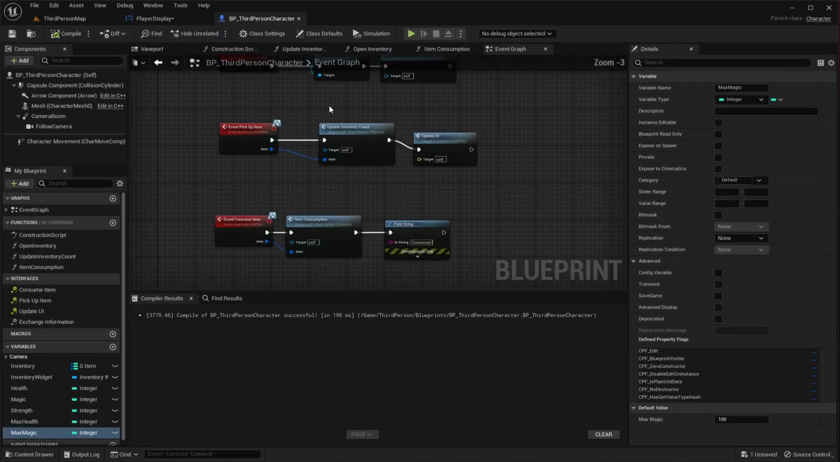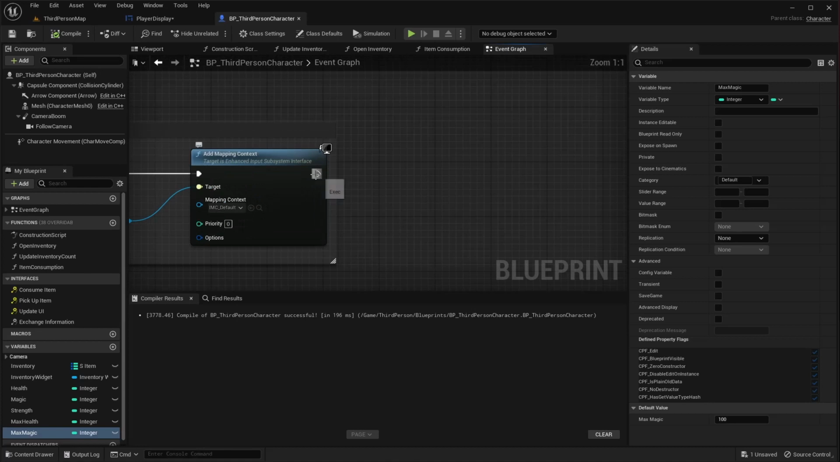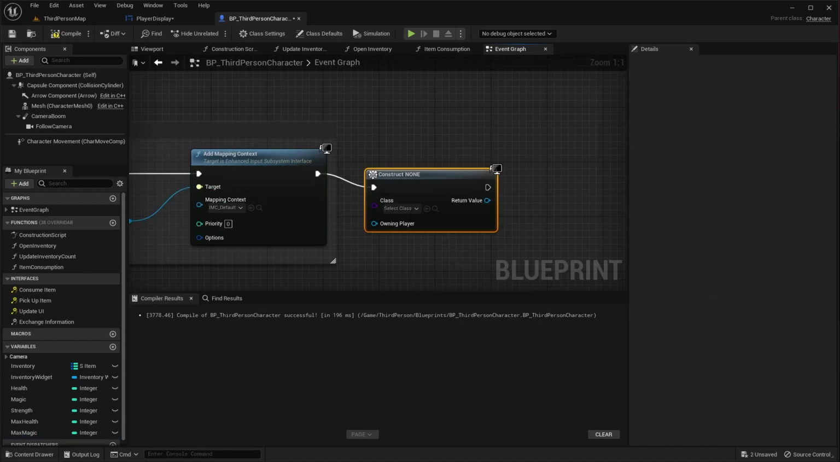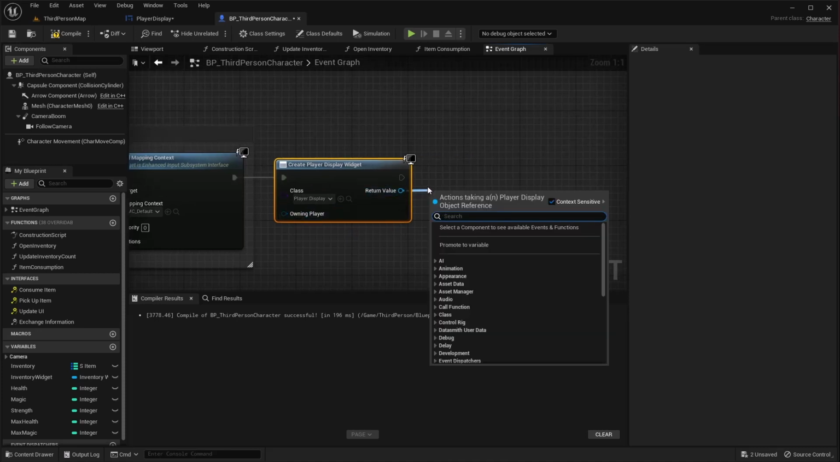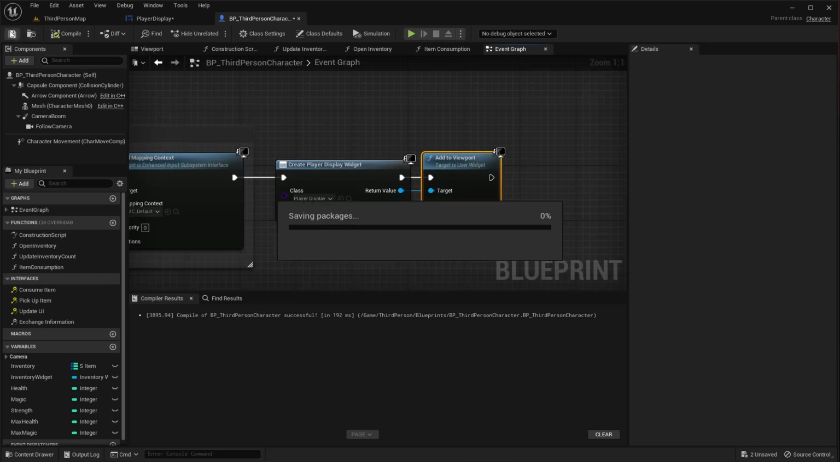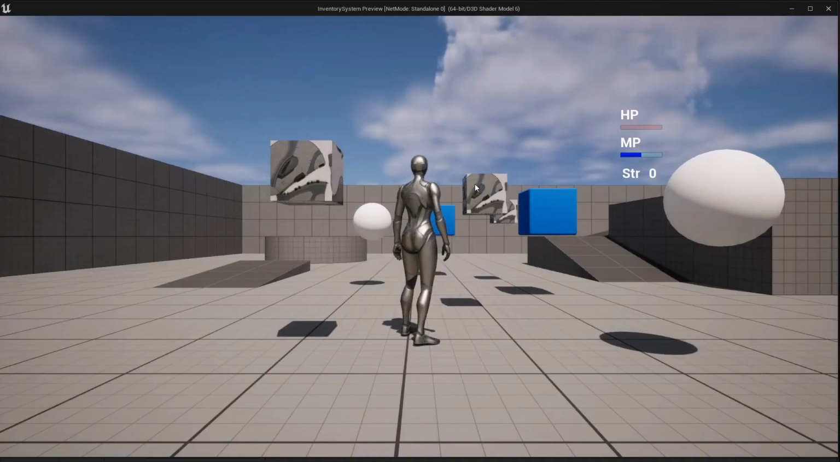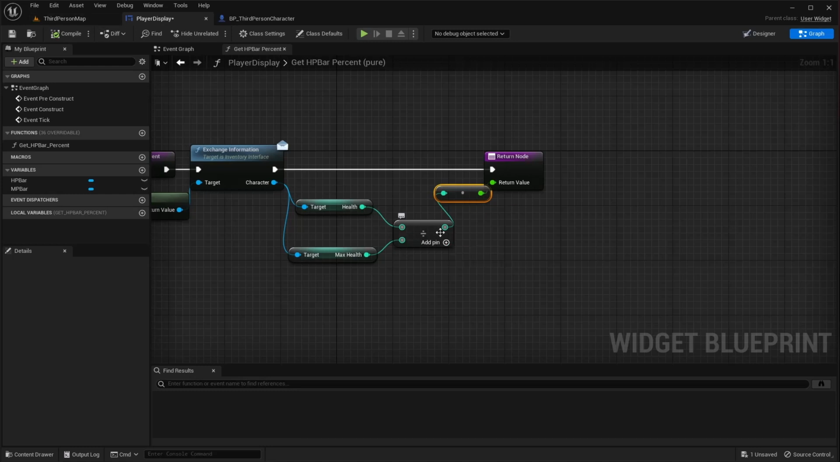So to do that, I'm going to go into my third person character, and I'm going to go up to my event begin play. And in here, I'm going to say create widget. And I'm going to assign this as the player display. And then this player display, I want to just say add to viewport. And then we'll be able to see this in our game here. And if you see our HP is 0, according to this, even though we have 100 divided by 500, so it should be 20%.